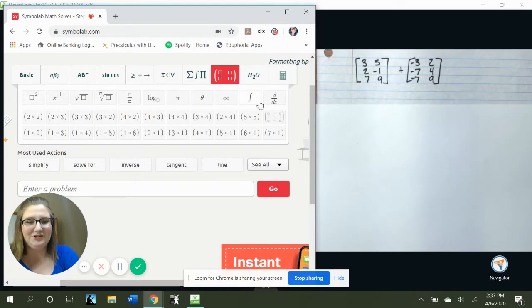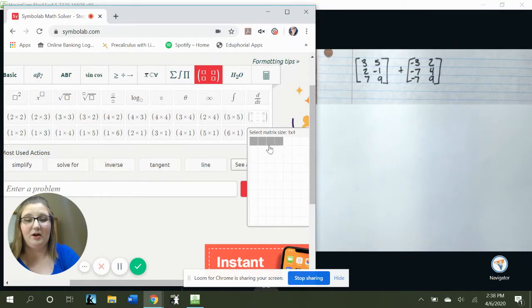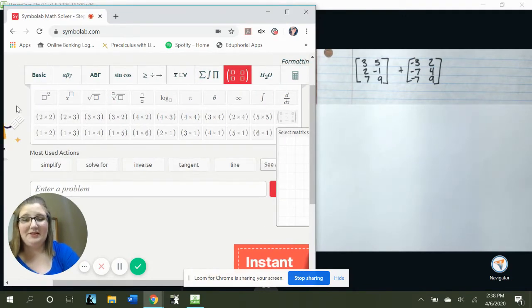And coming down here, I don't actually see anything that looks like a matrix. What I do see are lots of numbers that look like the sizes of matrices. So I can either choose to click on one of these sizes and it would give me a matrix, or I can click this button over here where it has what looks like a matrix with some dots in between, and that actually, if I click on it, will let me select a matrix size. So I go through and I highlight the number of boxes I need, so the number of rows and the number of columns I would need. So either way, I need to know what size my matrices are, the same way I need to know what size they are to add them by hand.